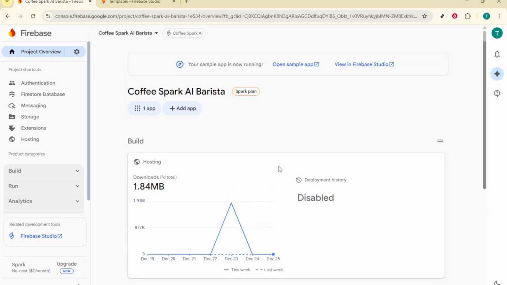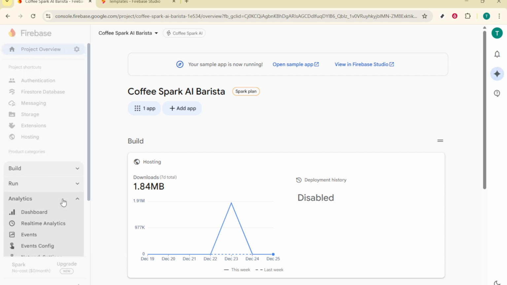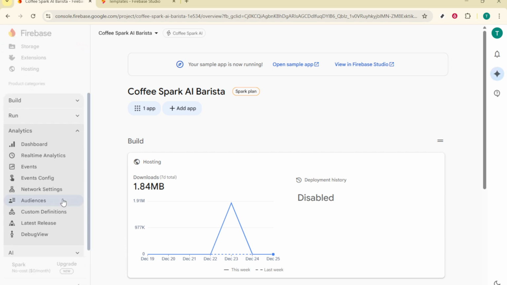If you're working in a shared environment, make sure you're selecting the analytics account that your team expects to use. With that set, click Create Project. Firebase will now provision the necessary resources and apply your settings. You'll see a progress indicator while this happens. It's normal for this step to take a short moment. Just hang tight until you get the success message.